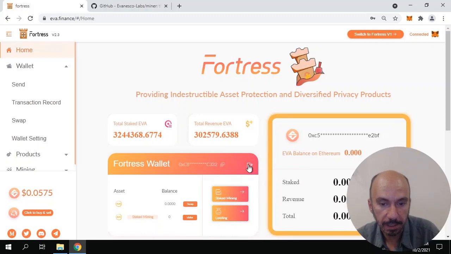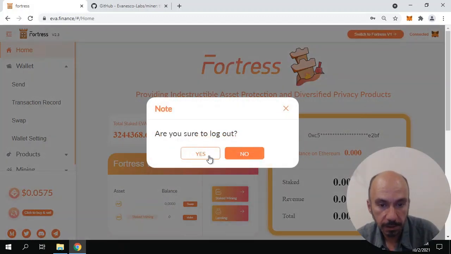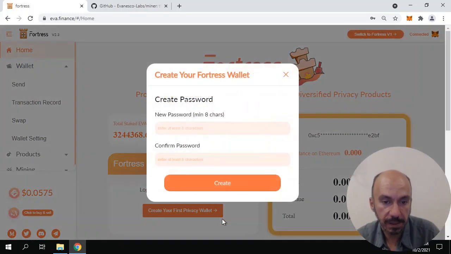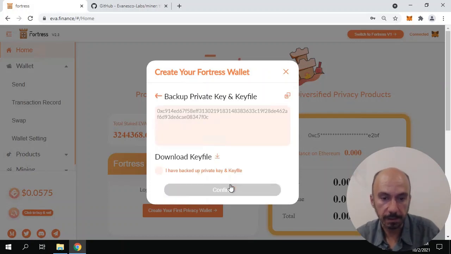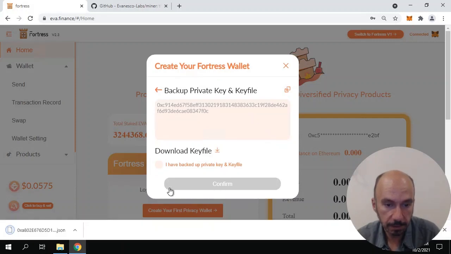and probably if I create another wallet, I can log out from this one. I can create a new one. The second one, let's say, let's create a second one. It shows up the new private key. You need to download the file and make sure you have done these 2 steps before you continue.